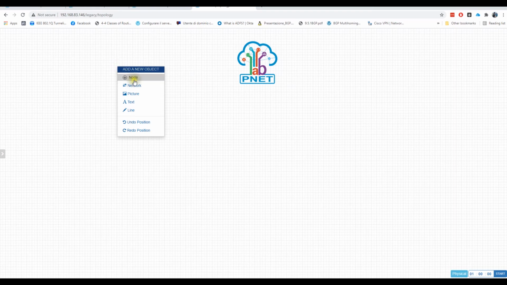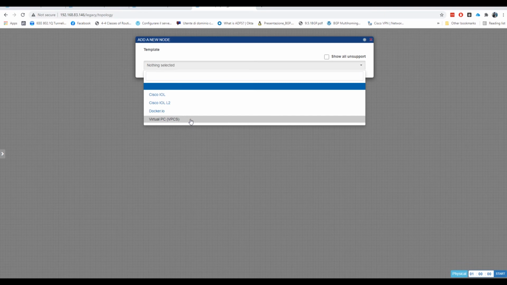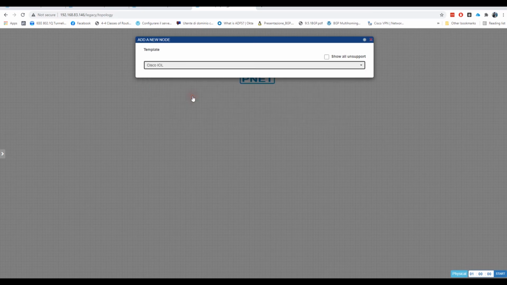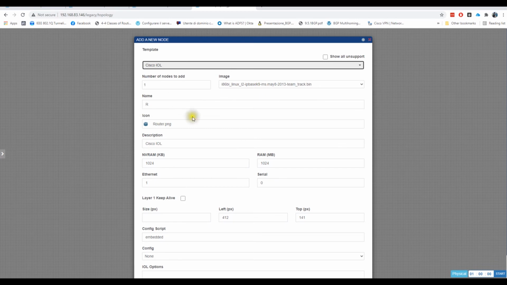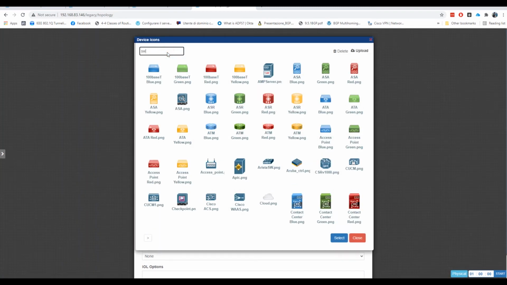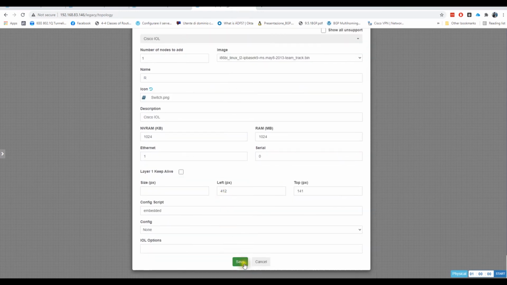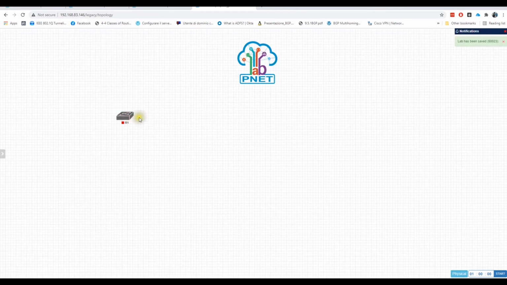So just right click, node, and then we have a few images. We have Docker, virtual PC, which has basic commands for pinging and nothing else basically. Cisco IOL, in this case a layer 2 switch, and we have even this one, a layer 3. So this one is layer 2, just click on the image if you want, type SW, then change the icon, and scroll down, or otherwise pull up the window, save. That's all.